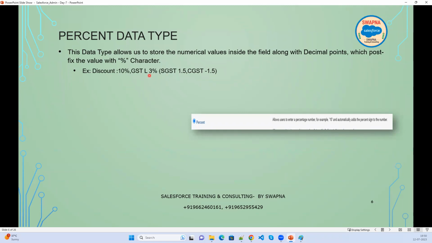Or take GST. For everything we have a GST, 3% or 2% or 4%, which is a combination of SGST and CGST, that is, country level GST and state level GST. Combining both of them, we have a total GST. So whenever they are adding the GST, definitely that is a percentage.